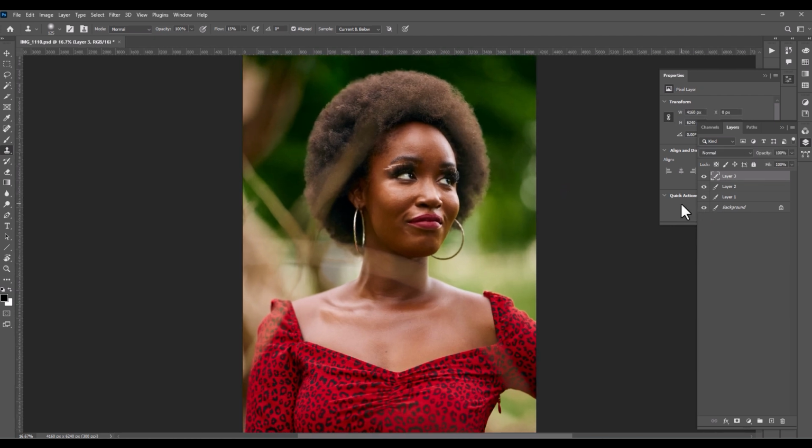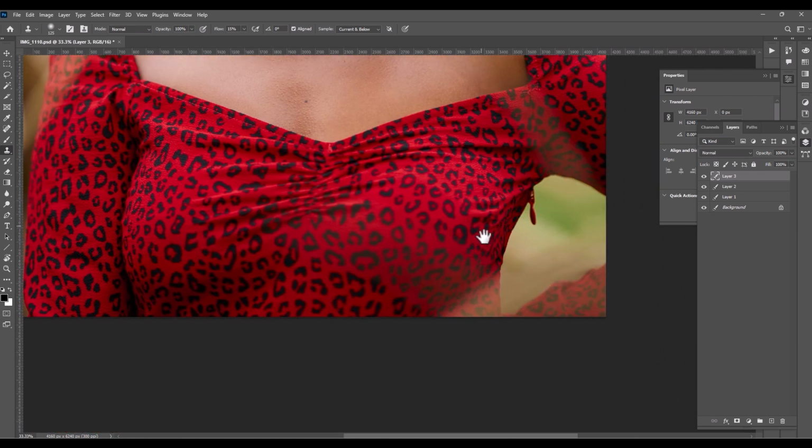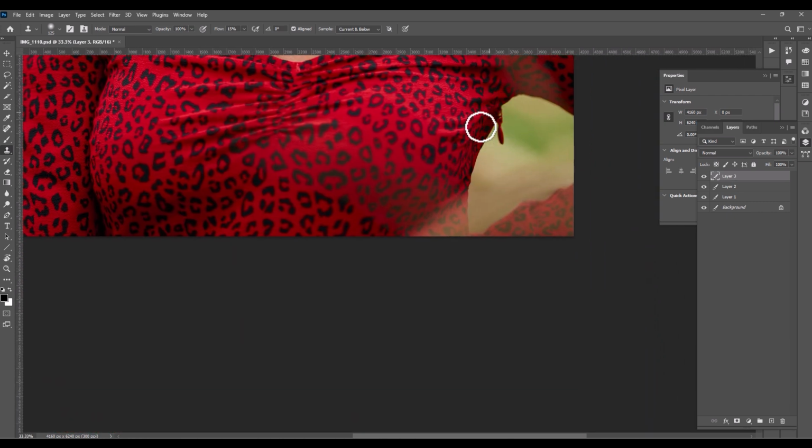So what I'll do is, I realized that there is this zip hanging right here around this side. I would want to get rid of it. So I'll pick my spot healing brush tool and see if it will work for such a clean up. Yeah, it did work.